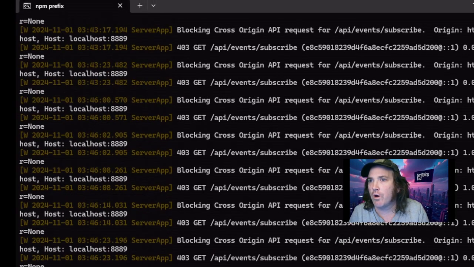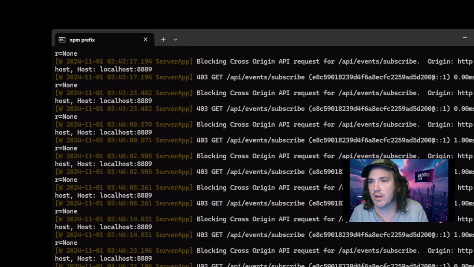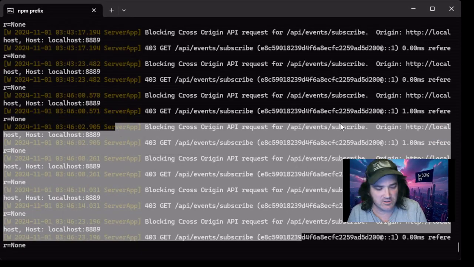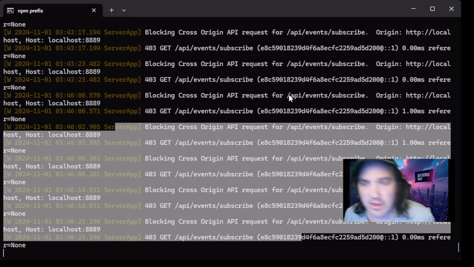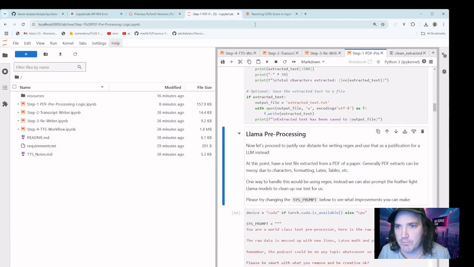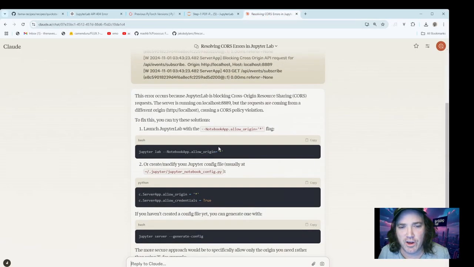So what we did was copy a whole bunch of the output just to get a good swath of it, and then I pressed Control C. Then we went back to our browser and over to Claude. Claude's really good with this kind of stuff. Throw it in there, and it says the error is because it's blocking cross-origin resource sharing, so launch it using this. So we're going to copy this.